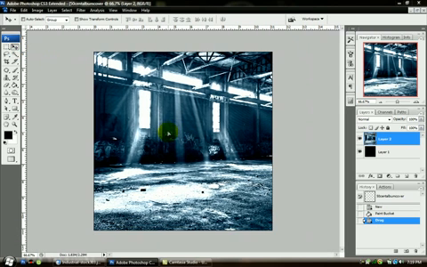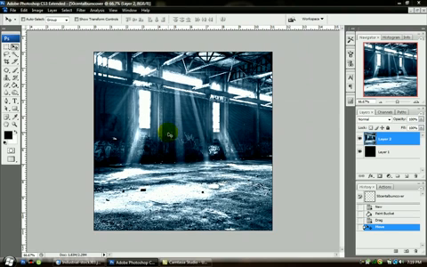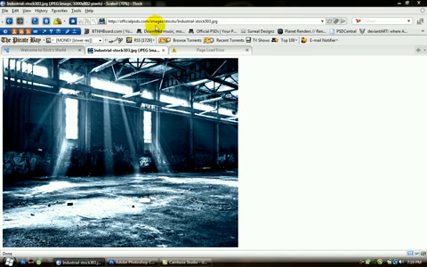And use the move tool to just move this around a little bit. That's perfect how it is right there. Now, I got my stocks at officialpsds.com. I'll post the link in the description box.